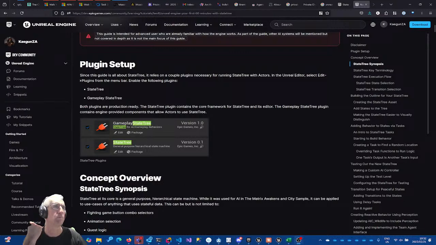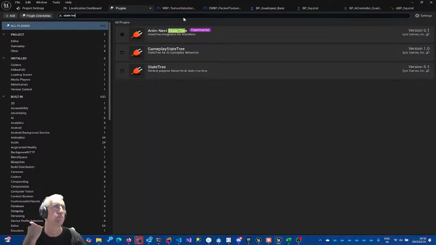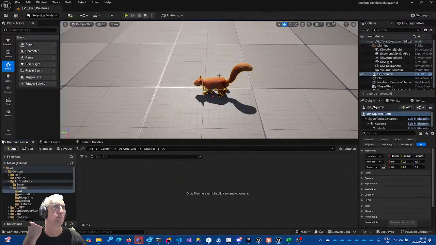First thing to look at is our plugin setup, so let's bring that onto the screen and look at the state tree. You can see that I have the state tree and the gameplay state tree enabled, and that means that we can use these controllers.